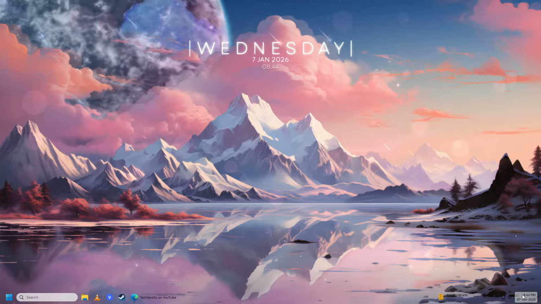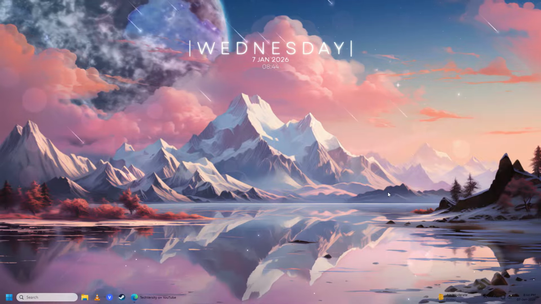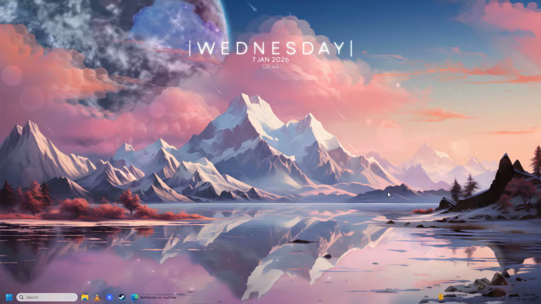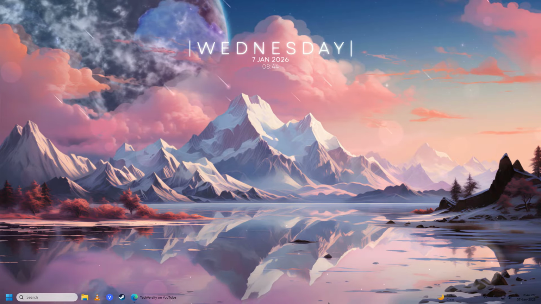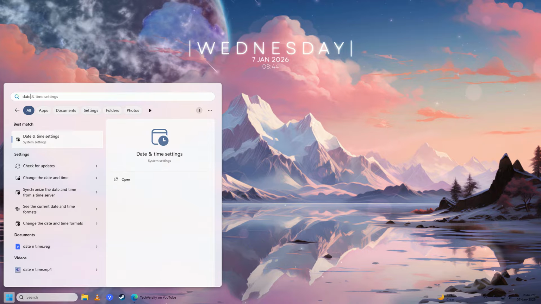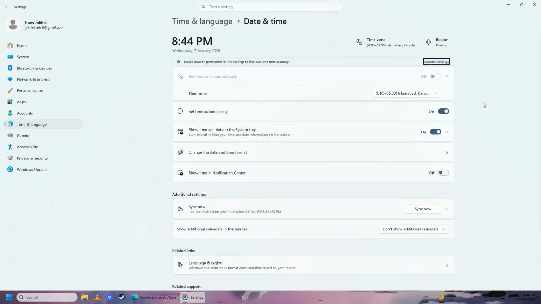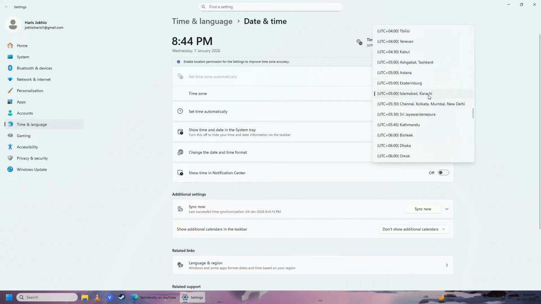After that, what you're going to do is you're going to make sure that your date and time is set correctly. So if your date and time is set incorrectly, then your computer will have problems connecting to the internet. So just open up your start menu, write here date and time, and now what you're going to do is you're going to set your time zone correctly. So just set your time zone.